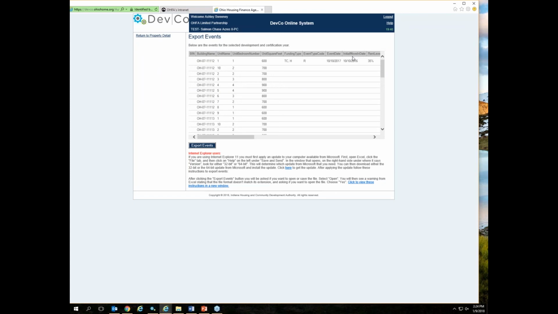To convert this chart into an Excel spreadsheet, click the Export Events button, and then you can open or save the Excel spreadsheet down here at the bottom. You can use this feature to check if you have entered all of your events for the year or to see if you're missing something in a particular unit.